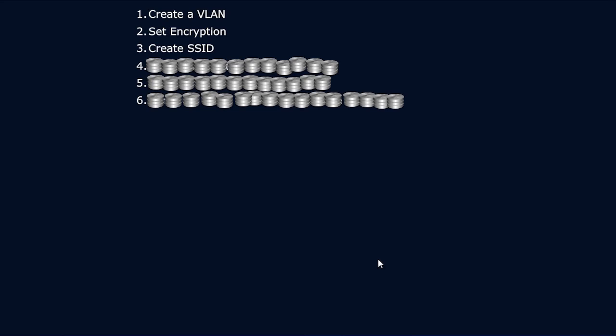Pause the video now. The fourth step in this process is enable authentication for the SSID. Now we are going to enable authentication. If you're using Radius or WPA2 pre-shared key, it's different for each of these.